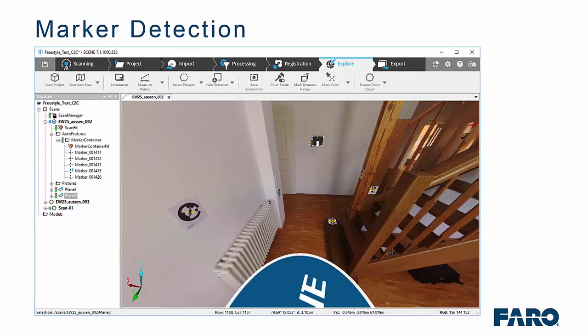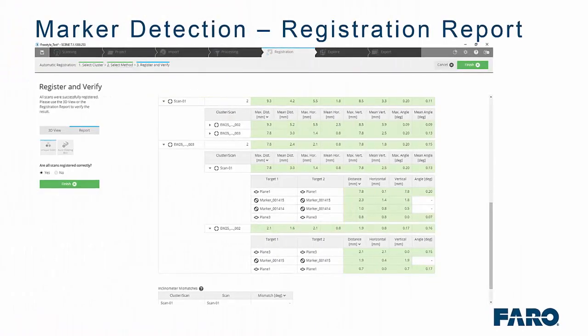When you're processing the data, you can get Scene to automatically pick up those markers as you would normally with a checkerboard or a sphere, as you can see in the image on the screen. From a registration perspective, when you go to your registration report, they're clearly identified which targets have been used, whether they're planes, markers, spheres or checkerboards.